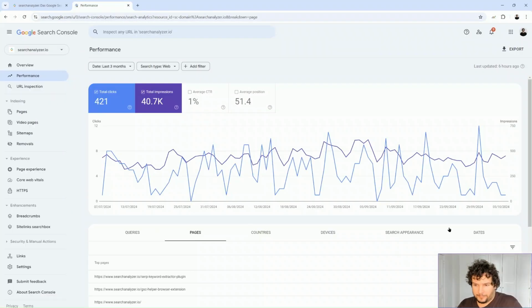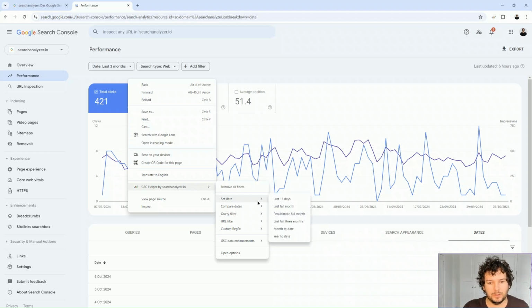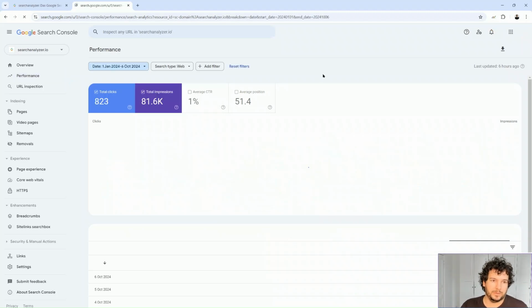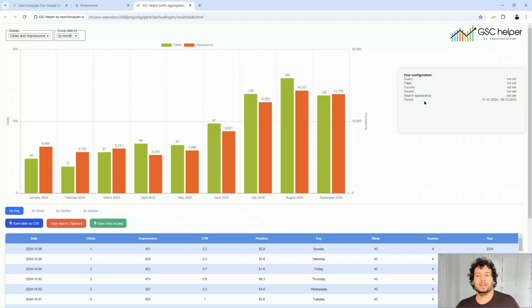What else do I have for you? The initial feature I created is a visualization for the dates tab. Just let me change the time frame over here. I'm going to set the date to year to date. And now in the dates tab, when I click the extension logo up here, I will see this visualization. So you can see the data not only aggregated by day, but in this case by month. So right now we have two views.